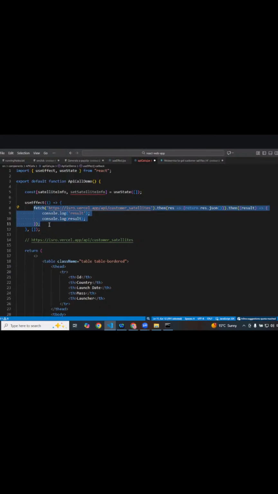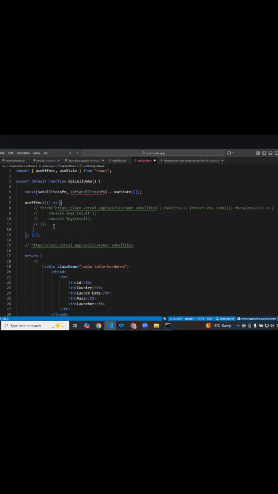The best thing is, in future, if you want to go with the post method, get method, or other such things, it will be easier for us. That is the reason I will go with Axios now. Axios is a third-party library, which has nothing to do with React. It can be used in JavaScript, Angular, React, anywhere you want.